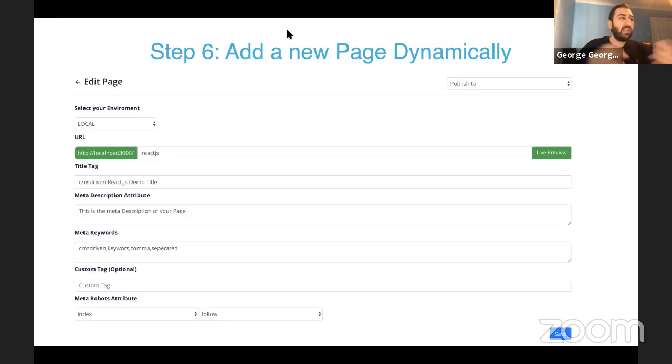And then what you have to do is create a page on the CMS-driven side. So you forget about these page components. You don't have to write any more page components. This is in the past. You can just create a new URL page, localhost 3000/React.js or /George, any name. And you put your title. The title is the title of the page. You put meta descriptions, very easy to understand, and meta keywords, comma separated.